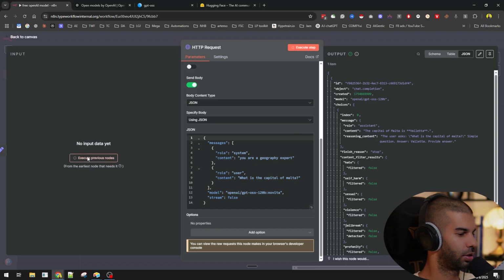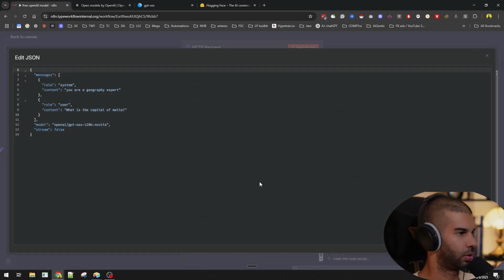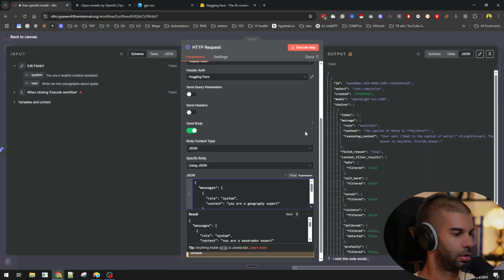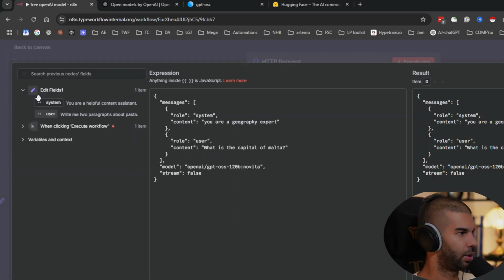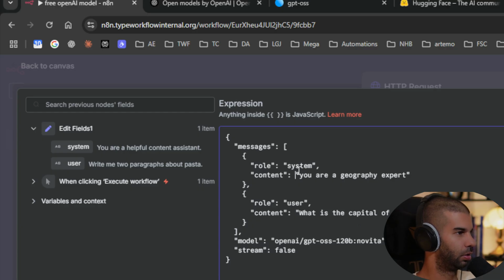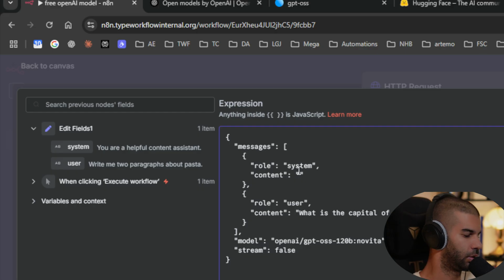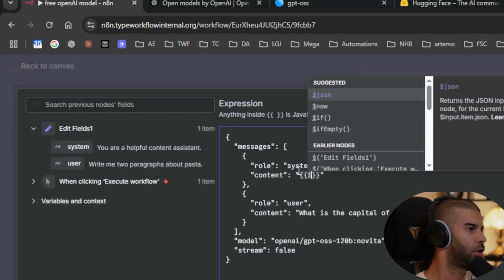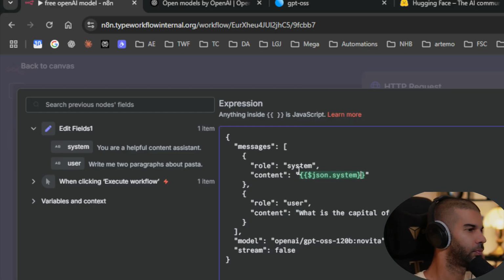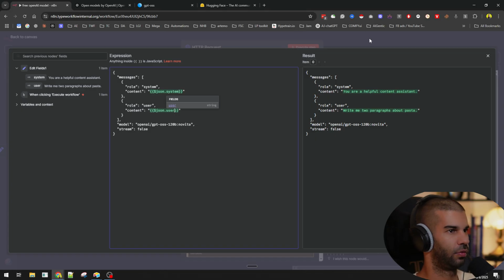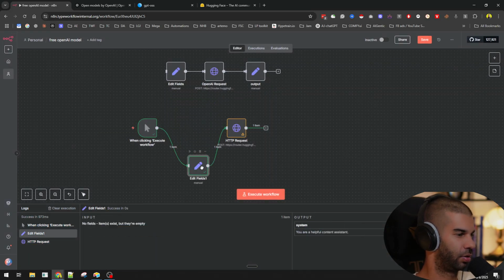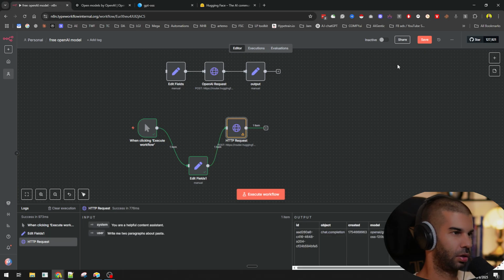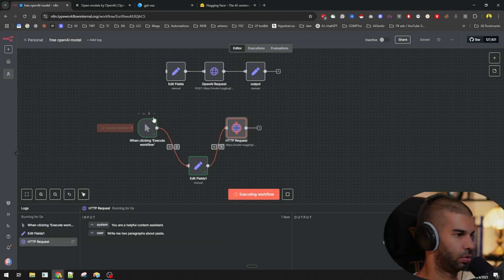So let's just execute this. I'm going to go back here and flip to expression, open this up. And now I'm just going to insert the variables into the actual body. So here I'm just going to delete this. I'm going to use the $json.system. Copy this. And now for the user, let's just do the same, but just change this to user. So now whatever I put in the set right here, I'll be able to reference right here. I'm going to hit save, I'm going to hit execute.